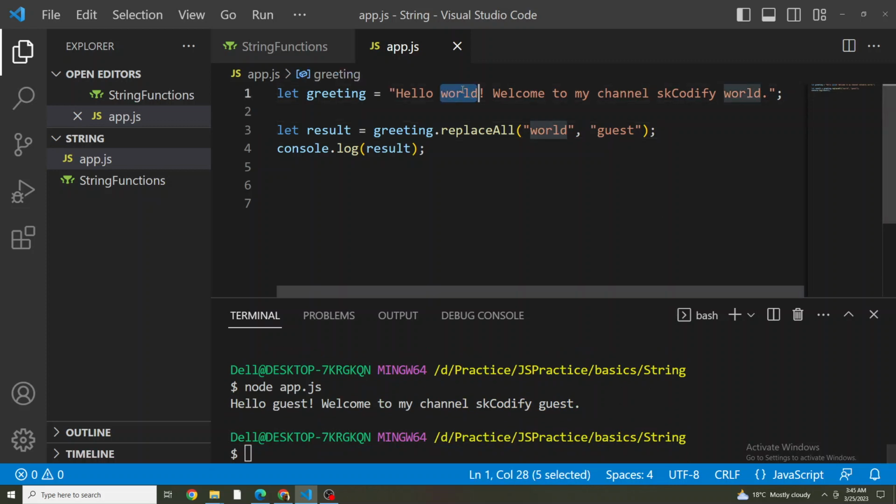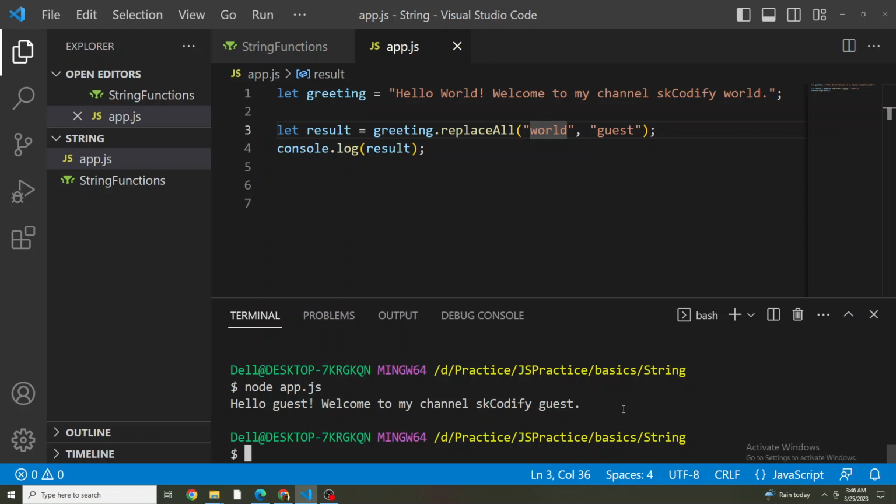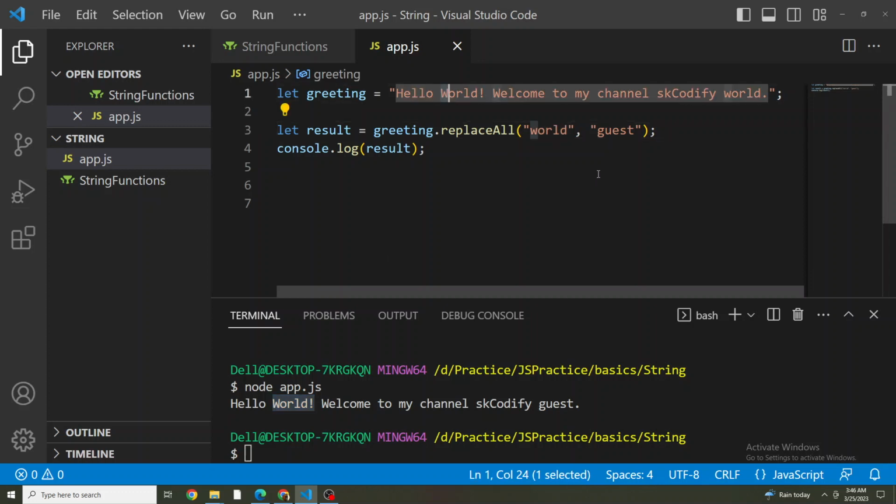You can see this world and this world have been replaced with the guest value. It's case sensitive, which I would like to show you. We are saying that if you find the word with a small letter, then only replace. The first letter here is a capital letter, so that's why it's not replaced. The complete sense is that this function is case sensitive.